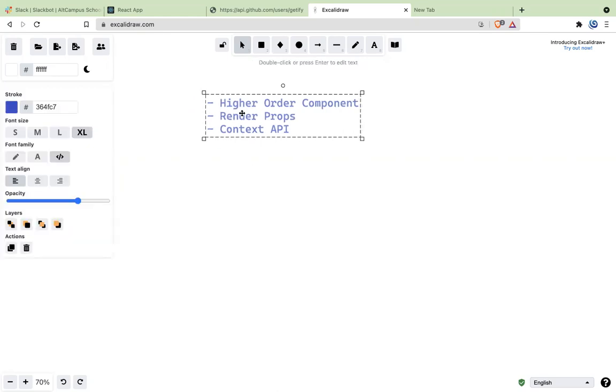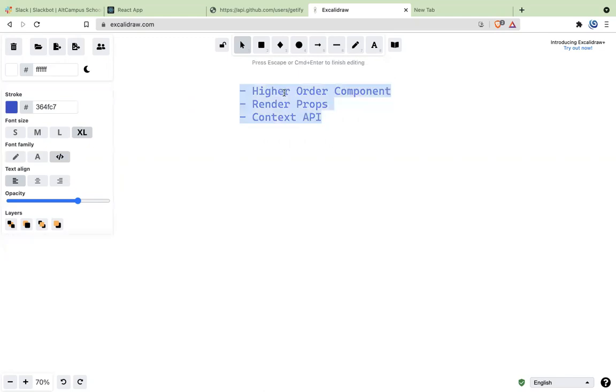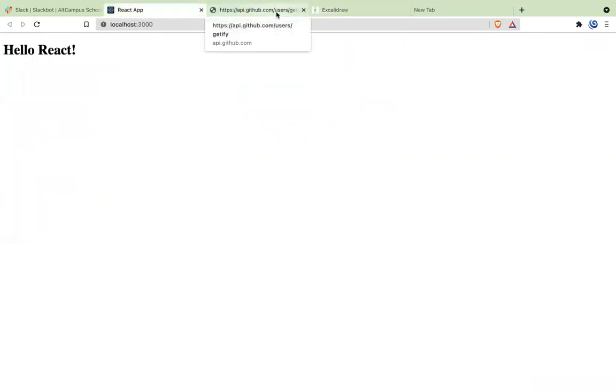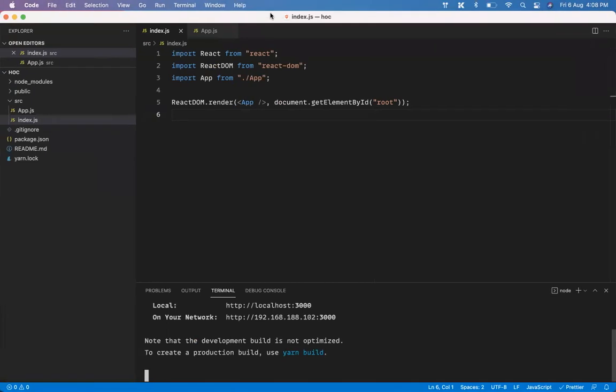Okay. So what I'll do here is, I'll start with the first two topics, that is higher order component and render props. And to start with, I'll just talk about why do we need it. And to understand why do we need it, I'm just going to create a small app. Okay. So I have a basic app setup done here.